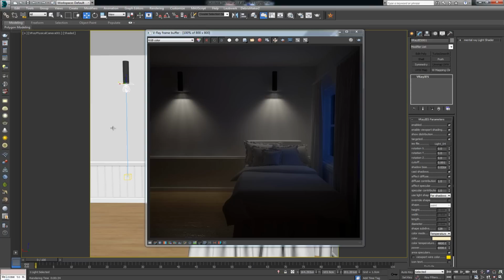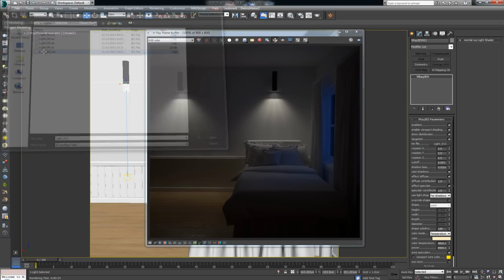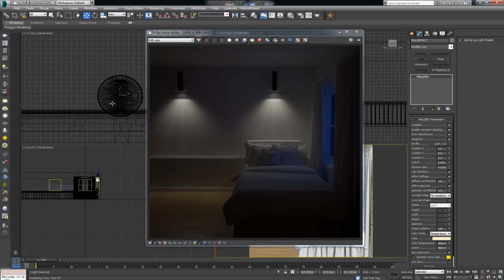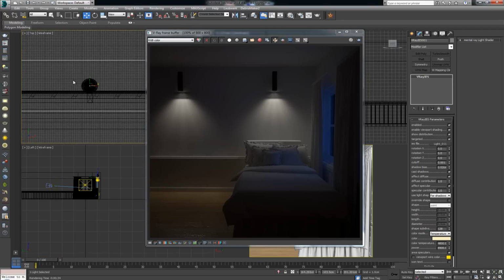Now, like I said in the beginning of this video, IES lights are great as a light source, but you really shouldn't be using them as primary lights. You probably want to keep them as secondary or filler lights, and you want to have your scene be lit up from a different main light.